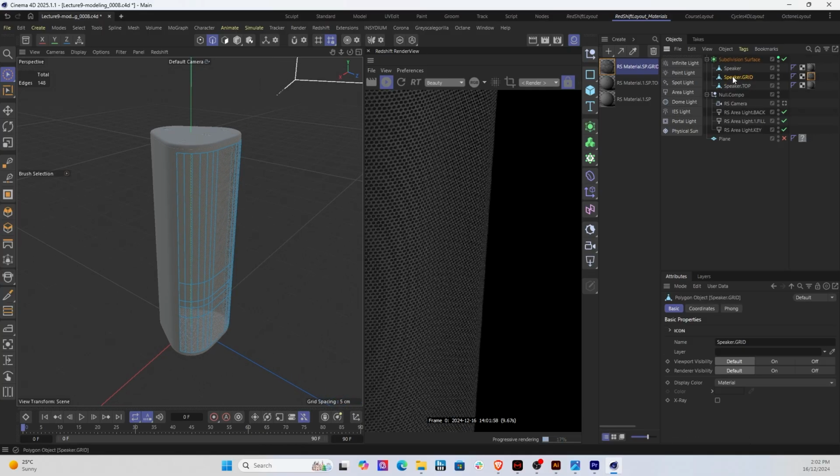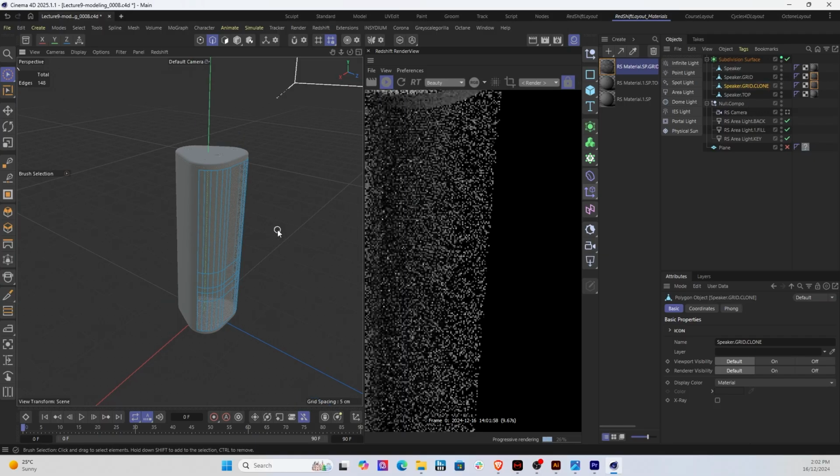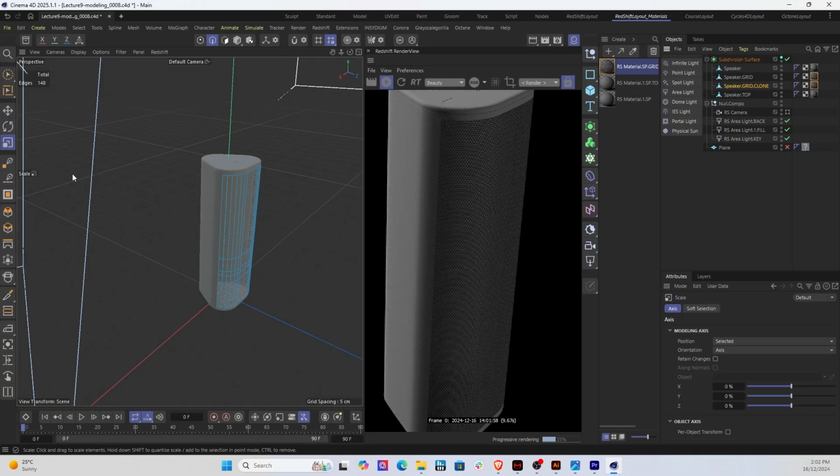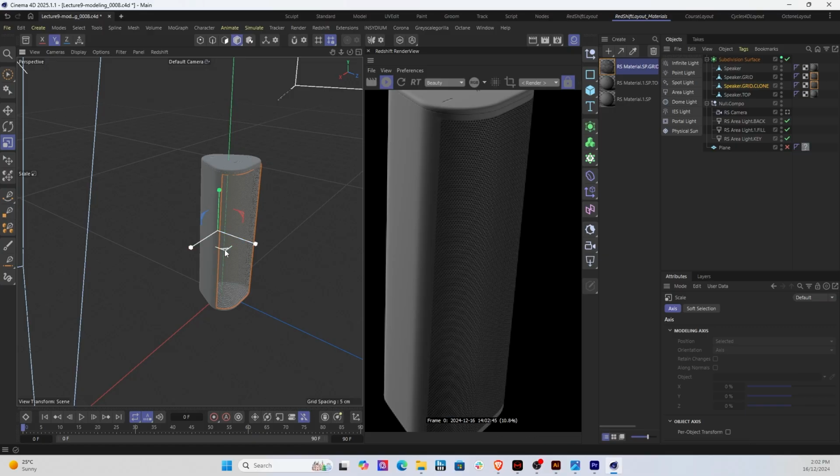So the way we're going to do this is hold the left mouse button on the speaker grid and hold Control, then click the speaker grid and just drag it underneath. We are going to call this grid and clone. Right, so that's the inside of the actual object. Now what we need to do is highlight it. We will be scaling it, so let's highlight the object mode. In the object mode, we've got scale selected, and we're just going to scale it inwards a little bit on the XZ axis, but we're going to keep the Y axis the same.